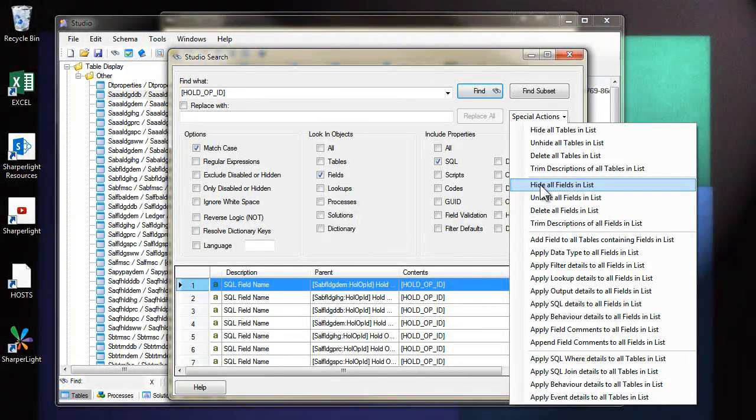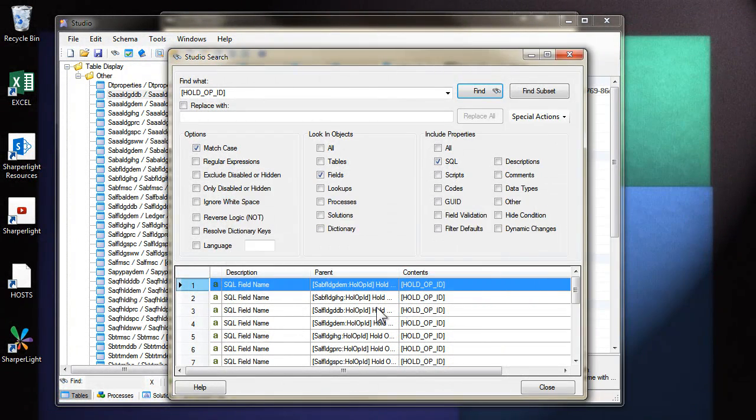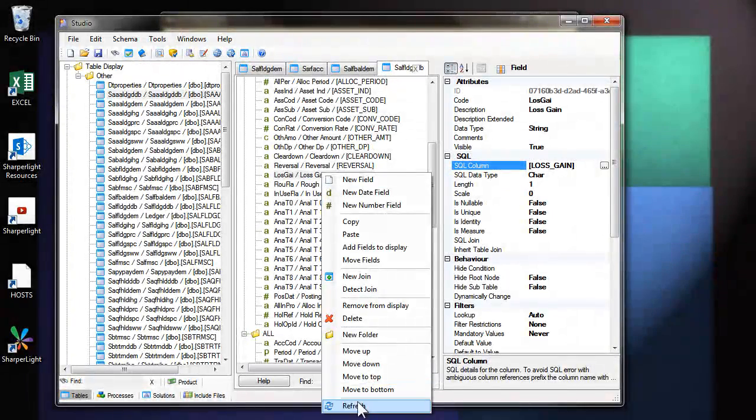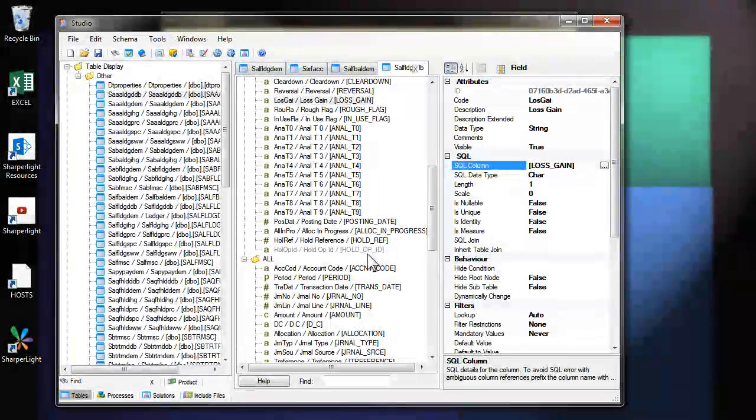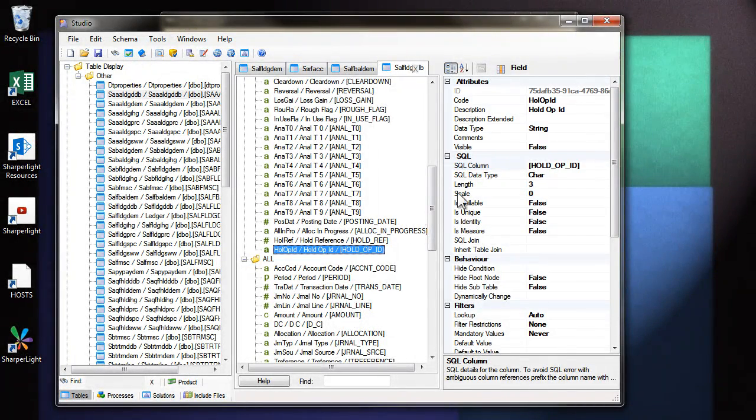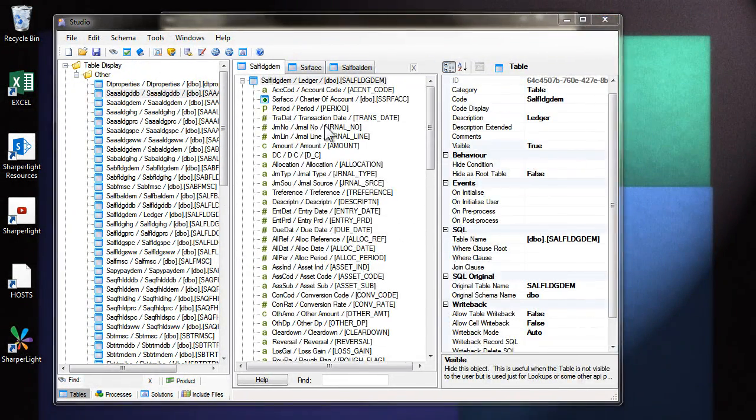In this case, I'm going to select hide. And if we refresh the table, you can see now the entry's gone grey to say that the field is now invisible. Next, let's look at how we can apply bulk changes to tables.